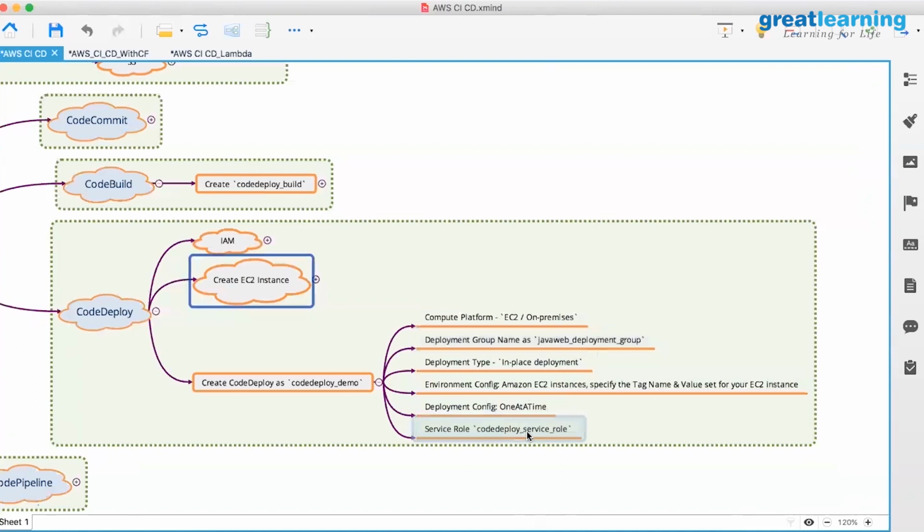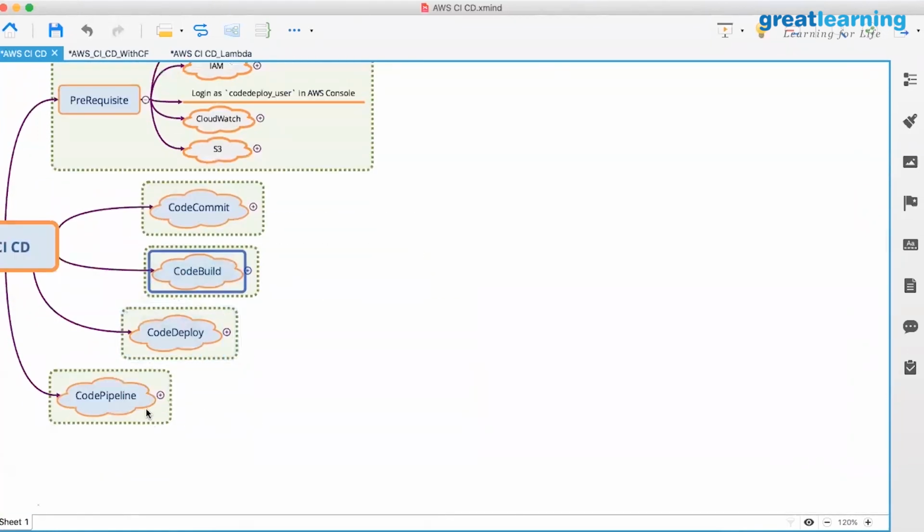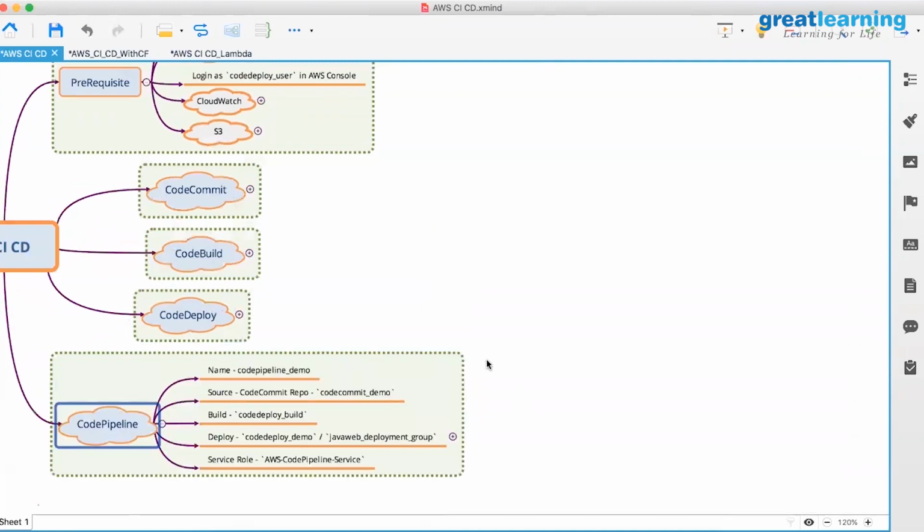And this is the service role. If you have already created one, use that. Otherwise, you mention to create a service role. The project configuration will create one for you. Now the CodeDeploy project is created. We wanted to glue them all together in CodePipeline.